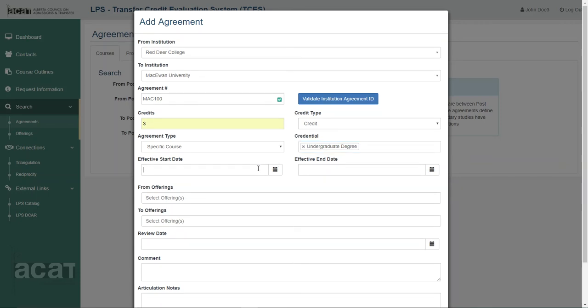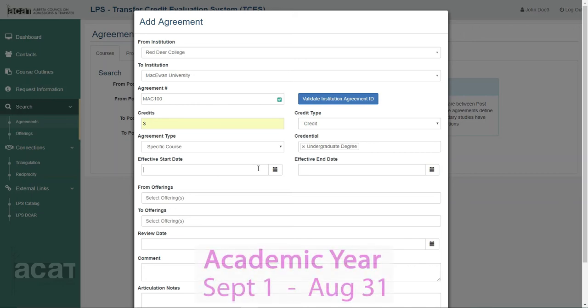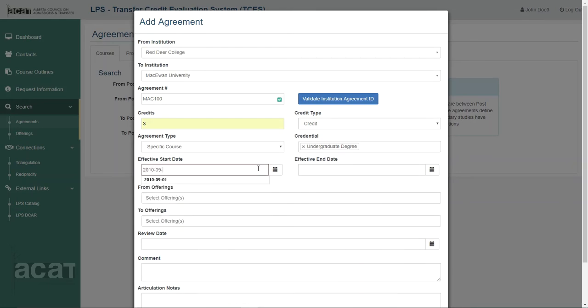Effective start date. A user applies the effective start date to their agreement decision. The transfer system academic year runs from September 1st through August 31st. For this record, we will apply a start date of 2010-09-01. Effective end date. A user applies the effective end date to their agreement decision. If an agreement is active, we recommend applying an effective end date of 2999-12-31. As this is a new agreement decision record, we will apply that date.